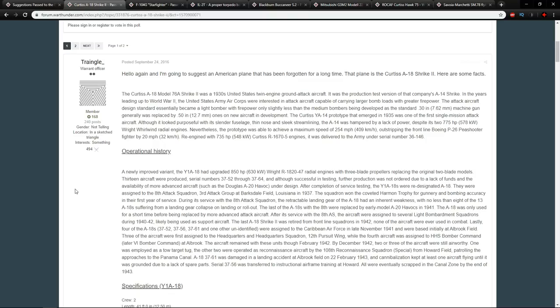You know, they basically wanted a vehicle which could carry a decent amount of guns and also a decent amount of bombs, which would overall be kind of light at the same time. So the Curtiss YA-14 prototype, which emerged in 1935, became the basis for the A-18 model. It was the first single mission attack aircraft that was ever used by the US, and it had a very slender fuselage, thin nose, and also sleek streamlining.